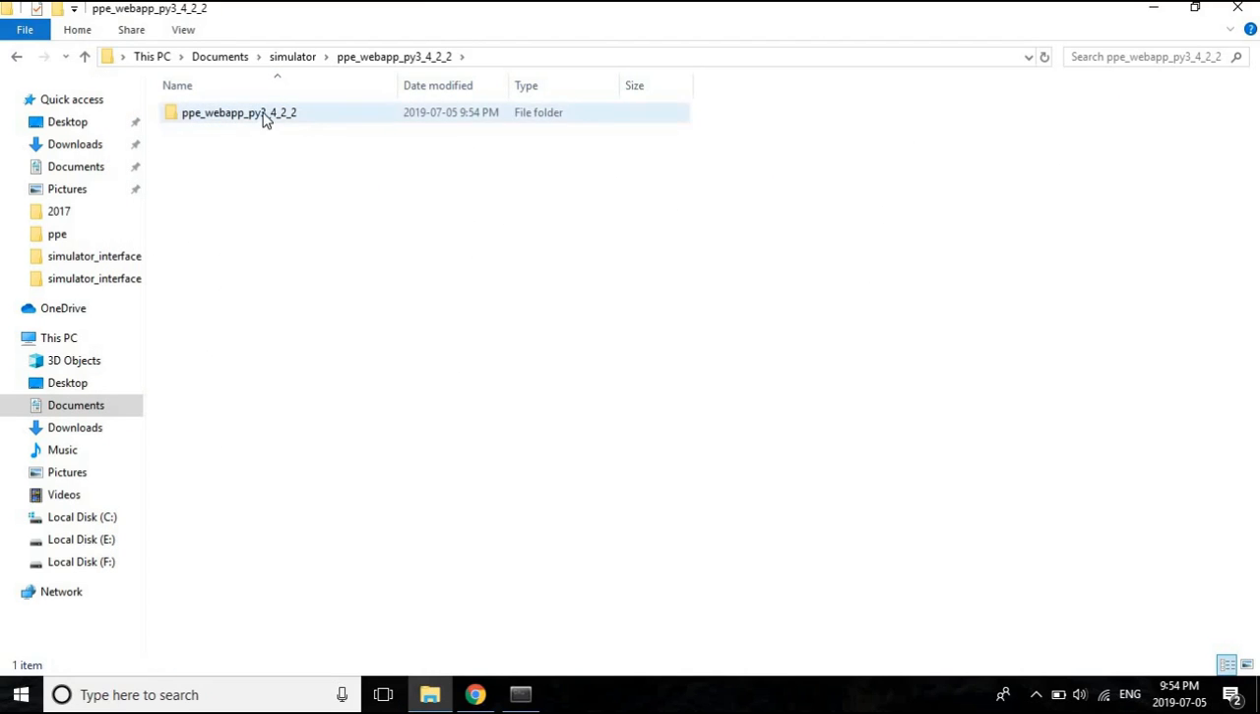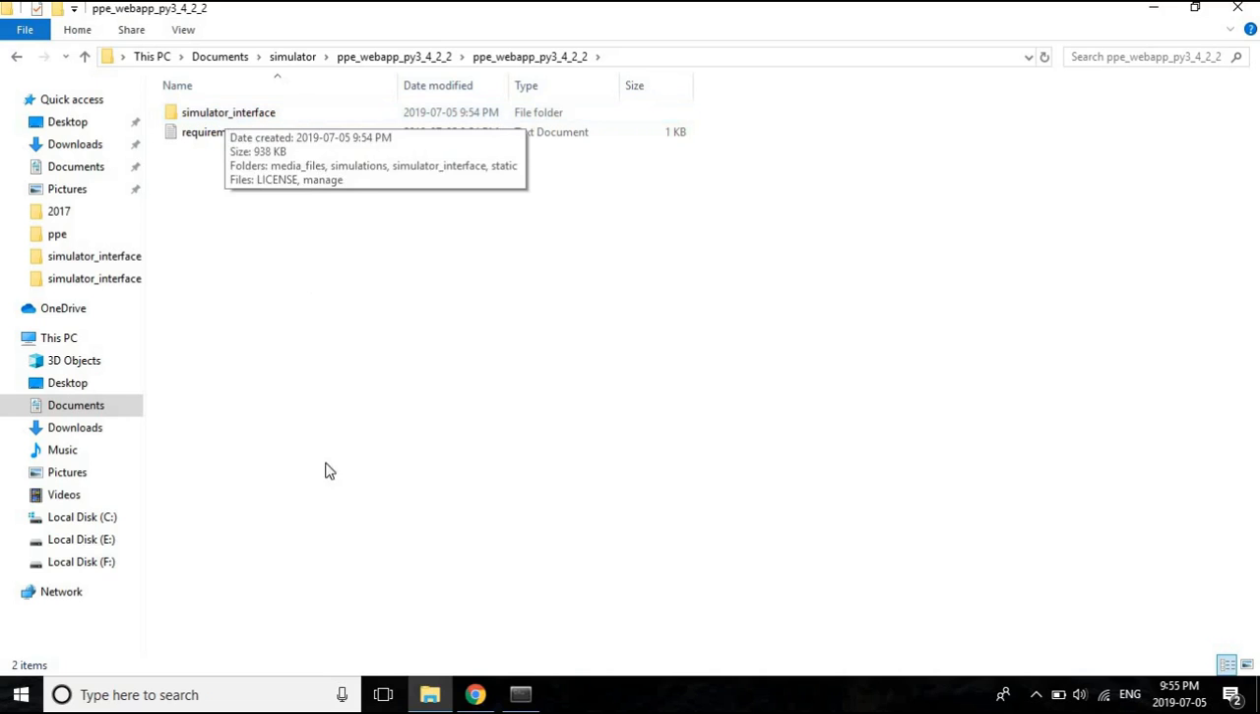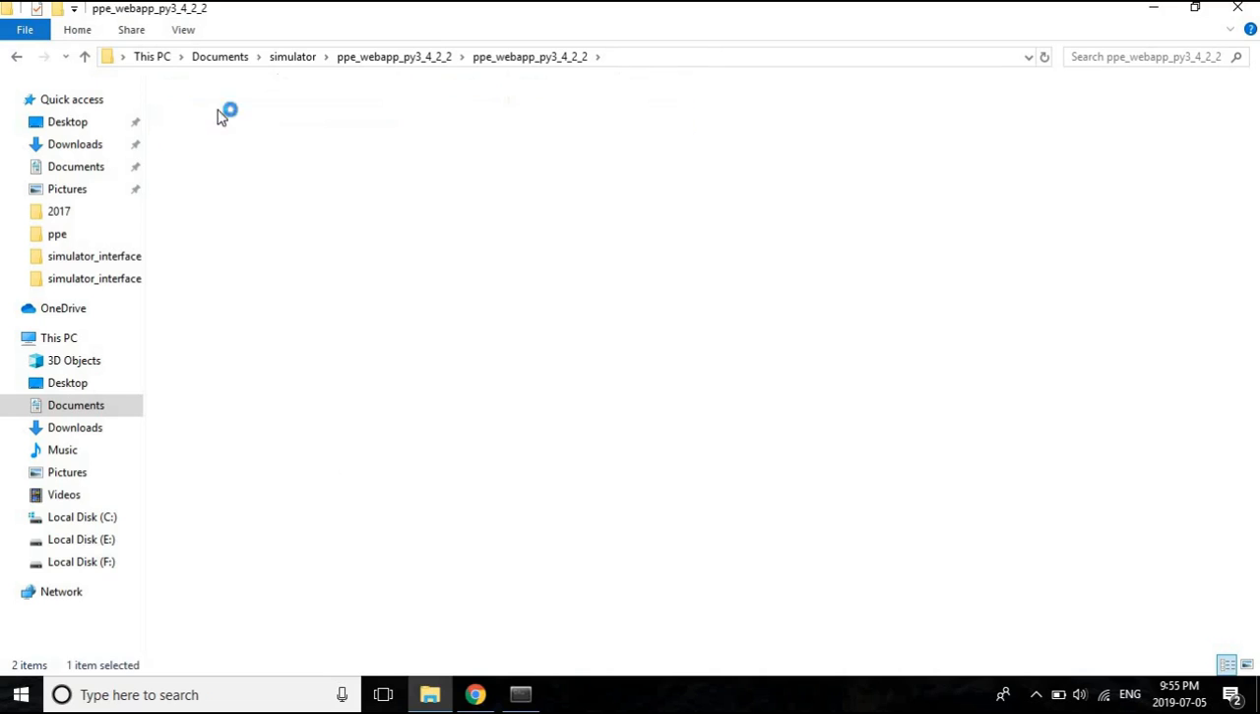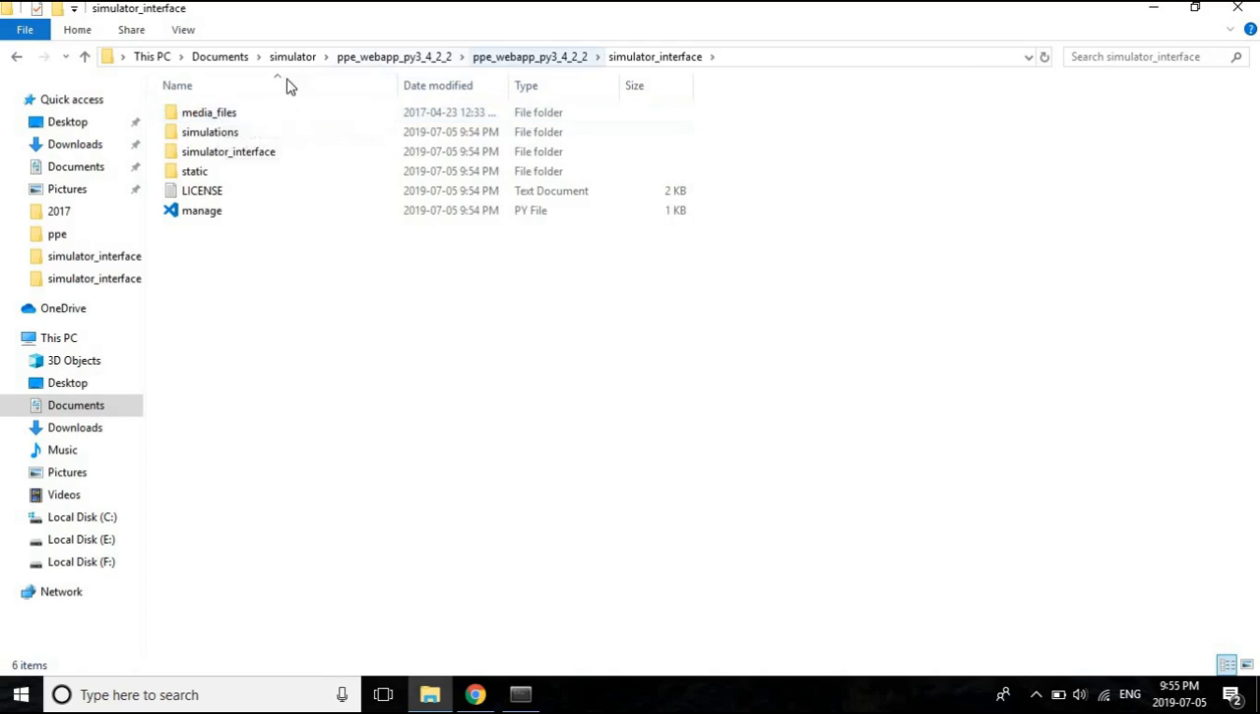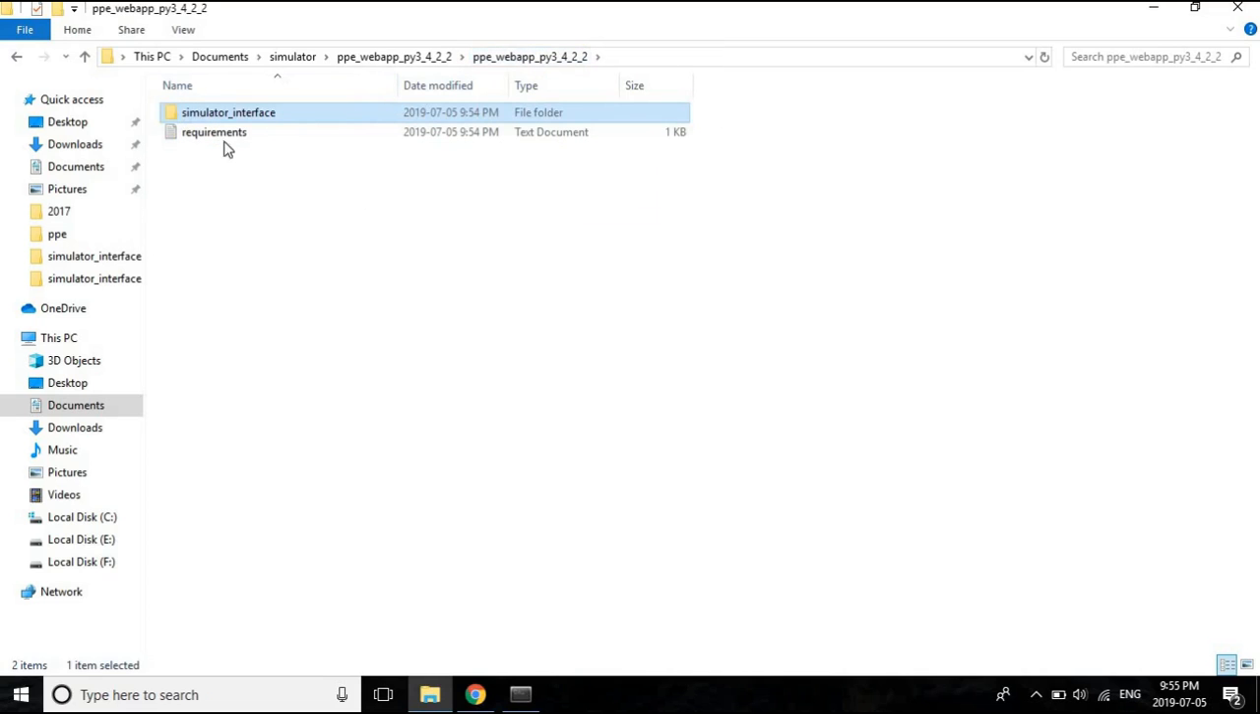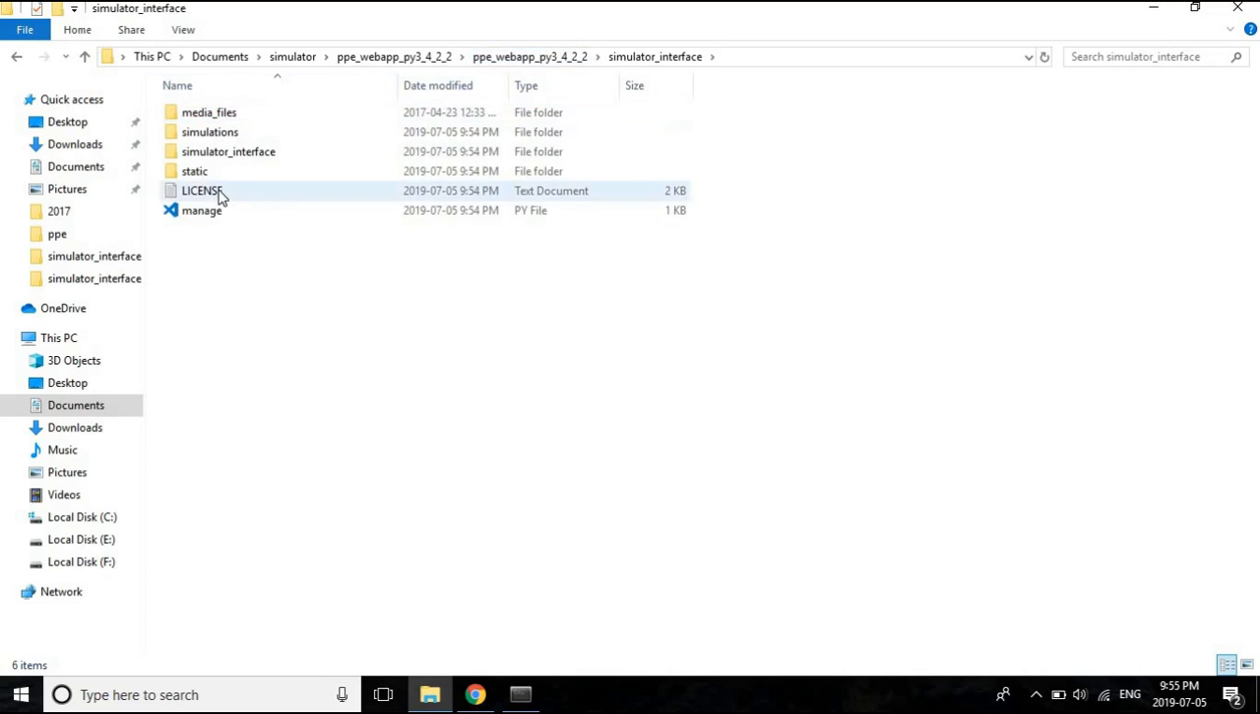If you see, there is actually an embedded folder. It doesn't matter. That's just an extra folder that got added. But there is a simulator interface. This is where all my files are. To give you a basic overview of this, I'll talk about the requirements file soon.